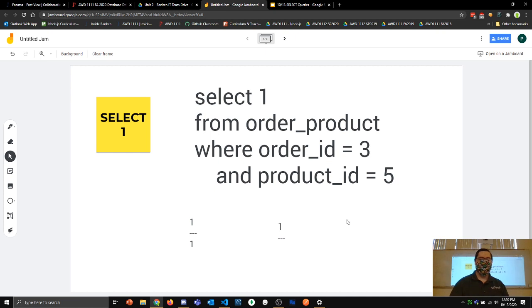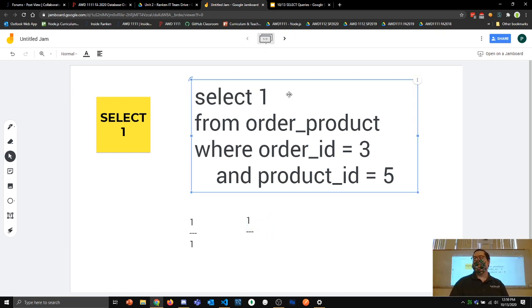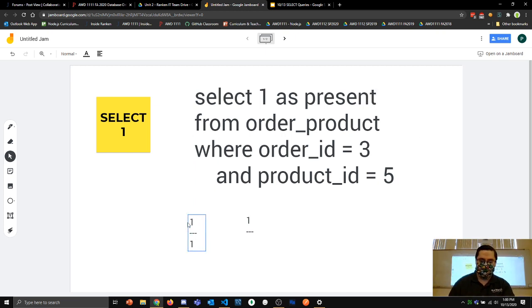You don't have to call it 1, you could call it 12. It would return 12 and true. I just haven't given it a name. So if I said as present, then that would be the name of that column. So I'd either get back a single row with 1, or I wouldn't get a row at all.